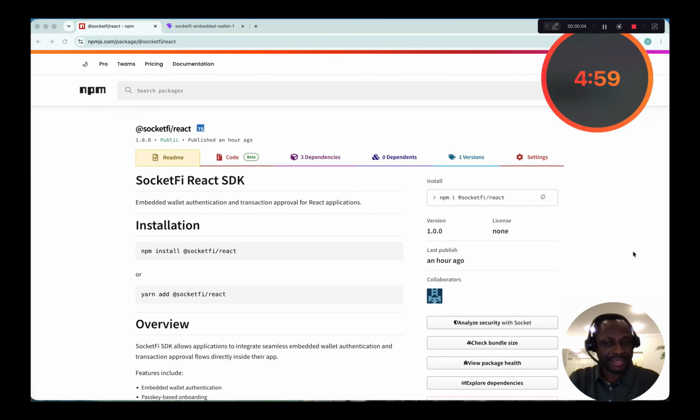Hello, everyone. I'm excited to announce that SocketFi has released the first version of its embedded smart wallet SDK. This version is specifically for embedding the SocketFi smart wallet into a React application. So, if you're a builder in the ecosystem using React and you need to embed a smart wallet into your application, come give the SocketFi SDK a try.